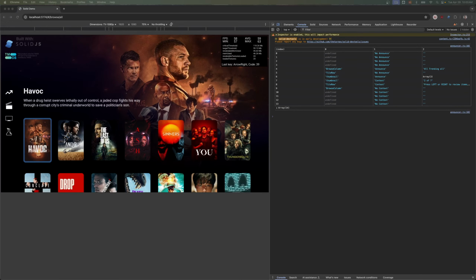So I went through the Solid Demo app. I did some updates to get accessibility working and we can talk through it. So here again is the Solid Demo app. You should be used to this thing by now.